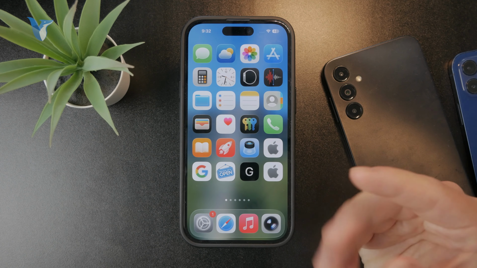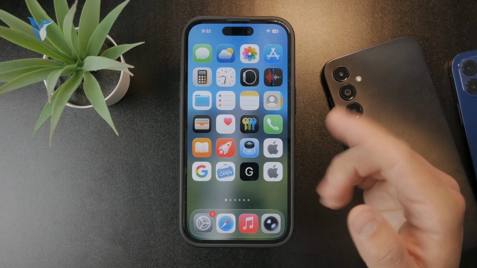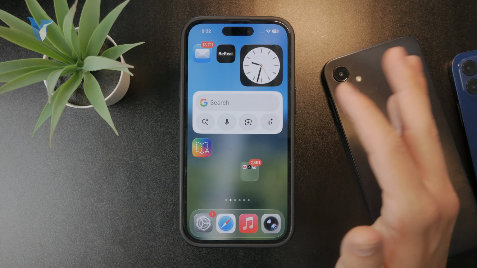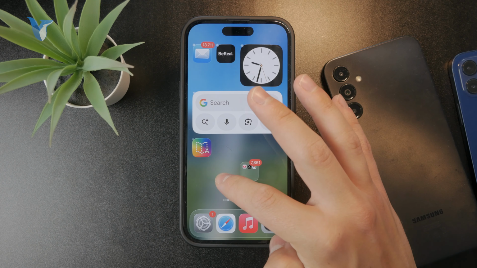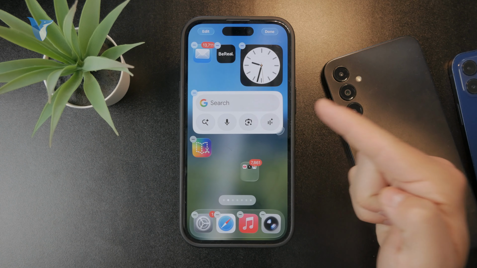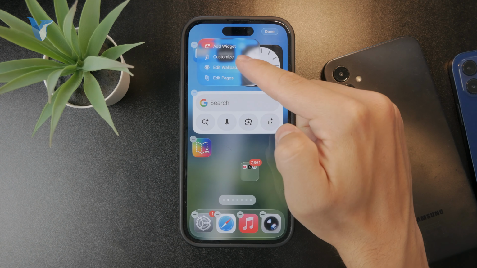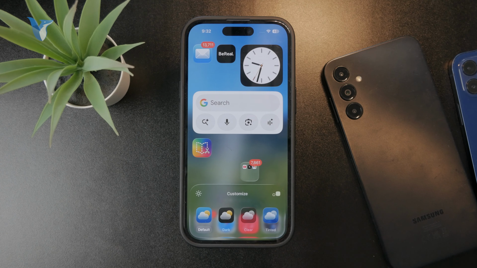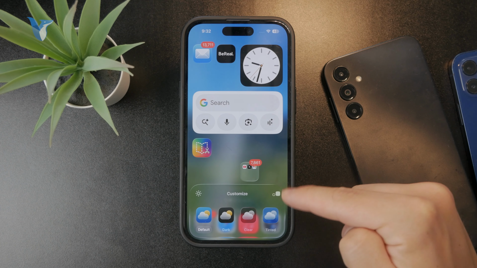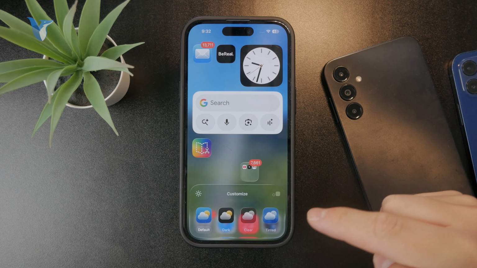There are actually more ways how you can resize the apps. First of all, if you are somewhere on the home screen, you can hold it down anywhere as such, and you will have the ability to click on Edit in the top left corner, and from these options, click Customize. And right now I'm paying attention to this little button, which lets me change the icons, right?